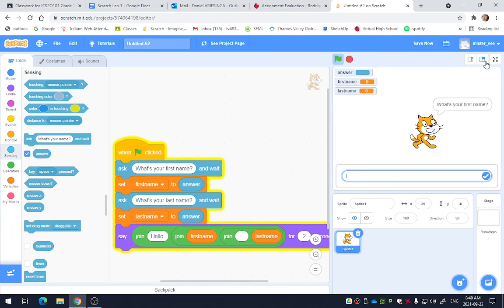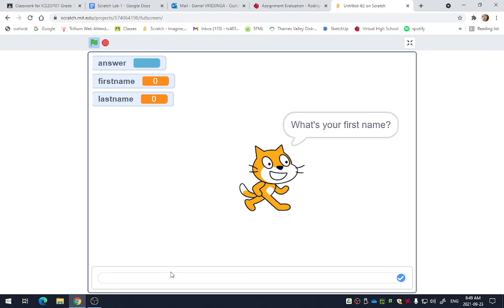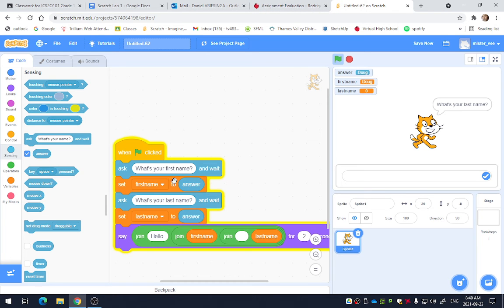And we'll look here what's happening. Okay, what's your first name? Doug. Answer is Doug. It saved it in the variable first name that I made. Great, that's good. It's doing what it's supposed to do. Where did it do that code? It did it right here. Set first name to answer. Perfect.